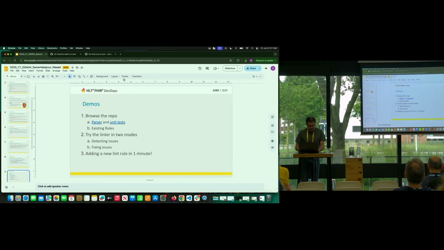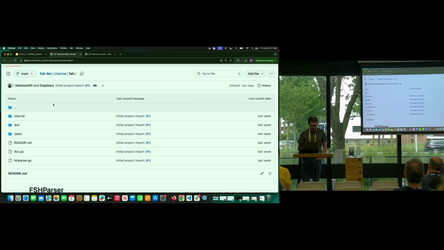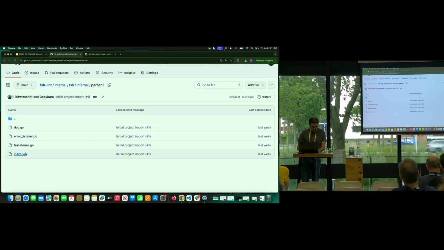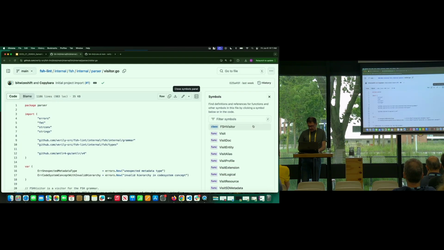Okay, so let's start looking at the code base. Luckily, this one we had time, and one of my colleagues helped with open sourcing it, so it's available and you can take a look at the code. So here is the fish, and then if I go to internal parser, here is the parser.